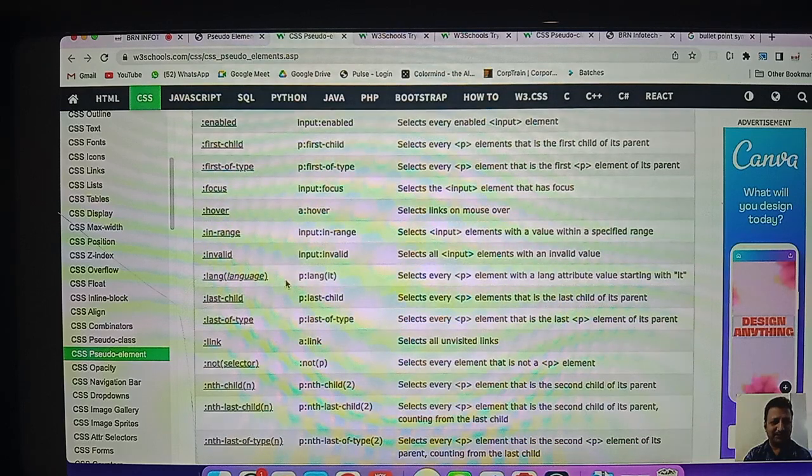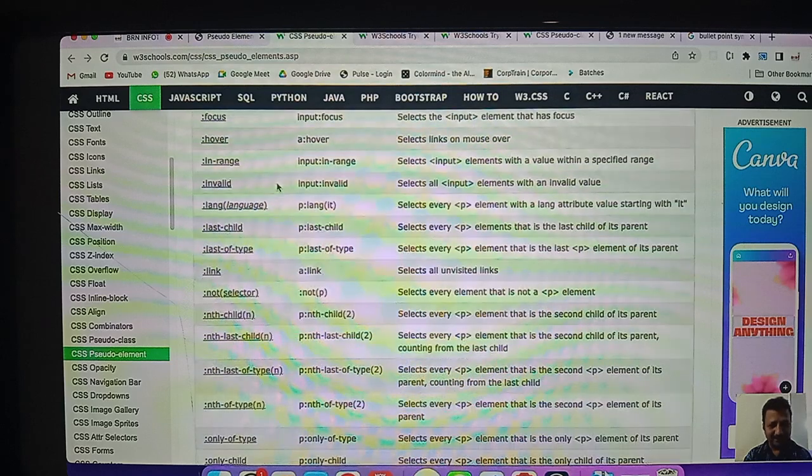In some cases, we can use nth child. I've shown you the nth child. We will use it for tables. When tables are coming, I'll be showing what this nth child is.